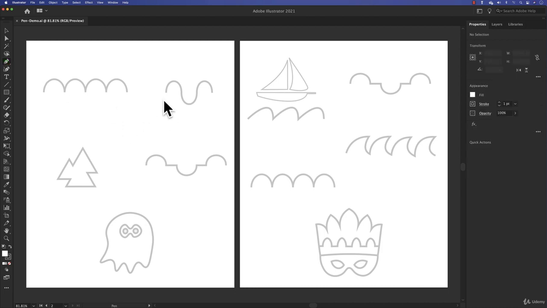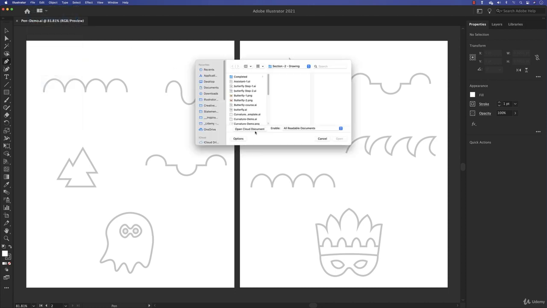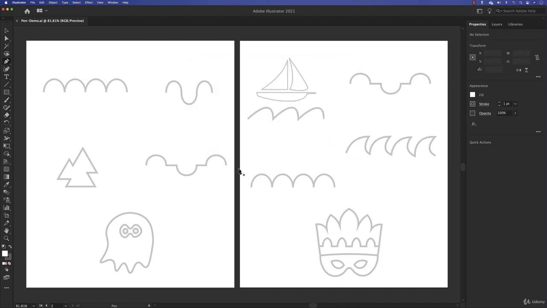If you want to follow along with me, you can come to File and Open, and you have here a pen-demo file that you can open. Where is it? Here it is. It's an AI file, and you can open it. I'm gonna click cancel because I already have it open.